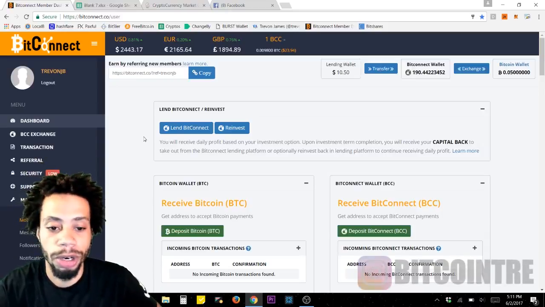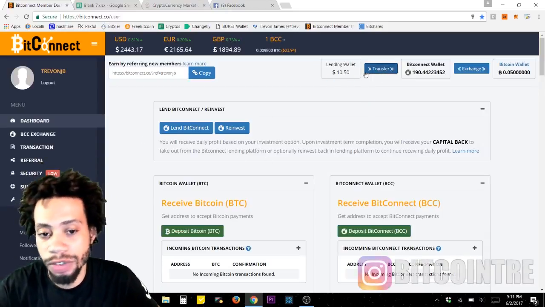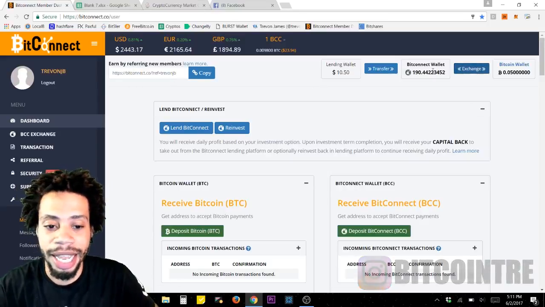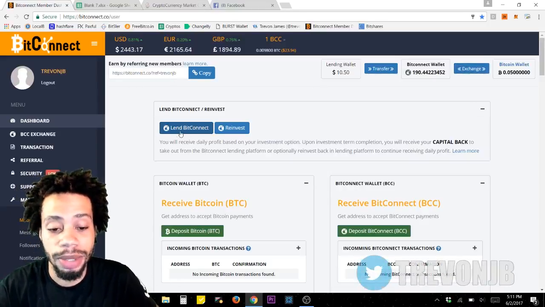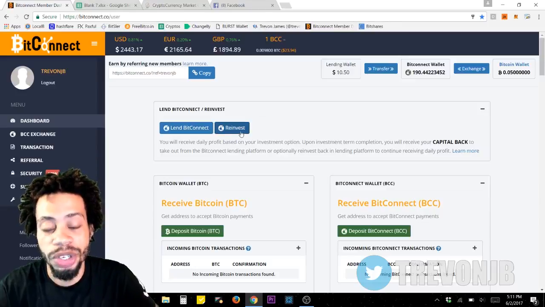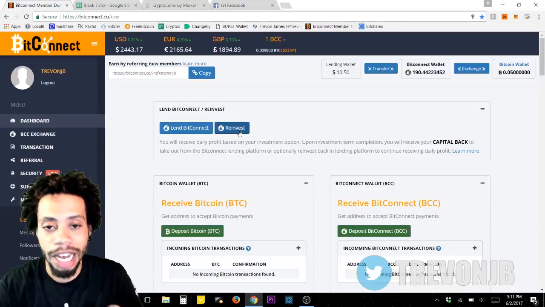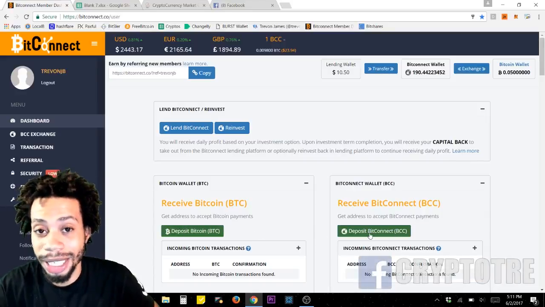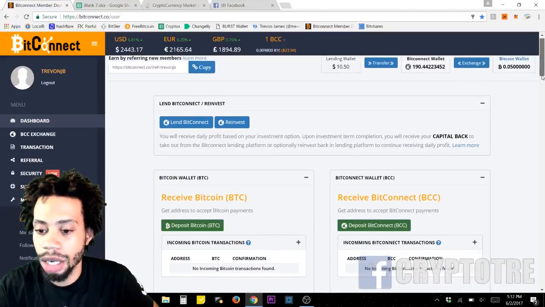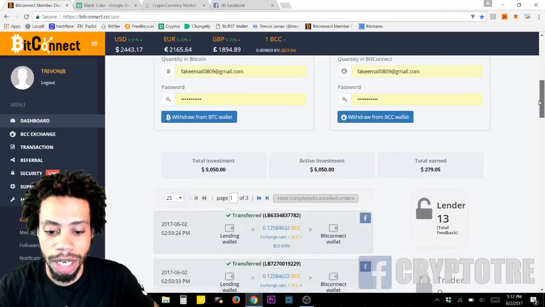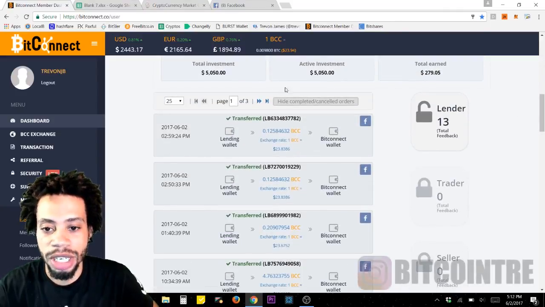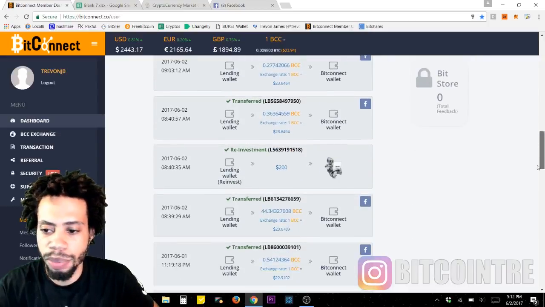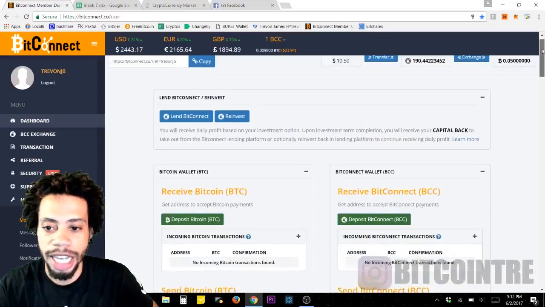This is the dashboard. As you can see, you have the transfer button, you have your referral link here, you have the button to get to the exchange, the lend Bitconnect token button, the reinvest button where you can reinvest your earnings every day. I'll be showing how to do that. Deposit Bitcoin, deposit Bitconnect tokens, and also you have your stats down here, all your loans, your active investments, how much you've earned, and that's pretty much it for the dashboard.